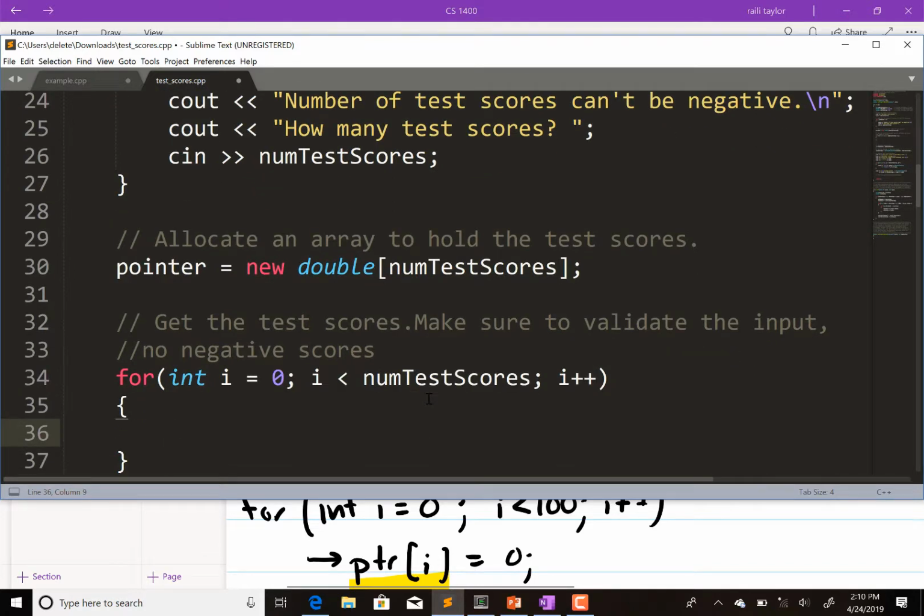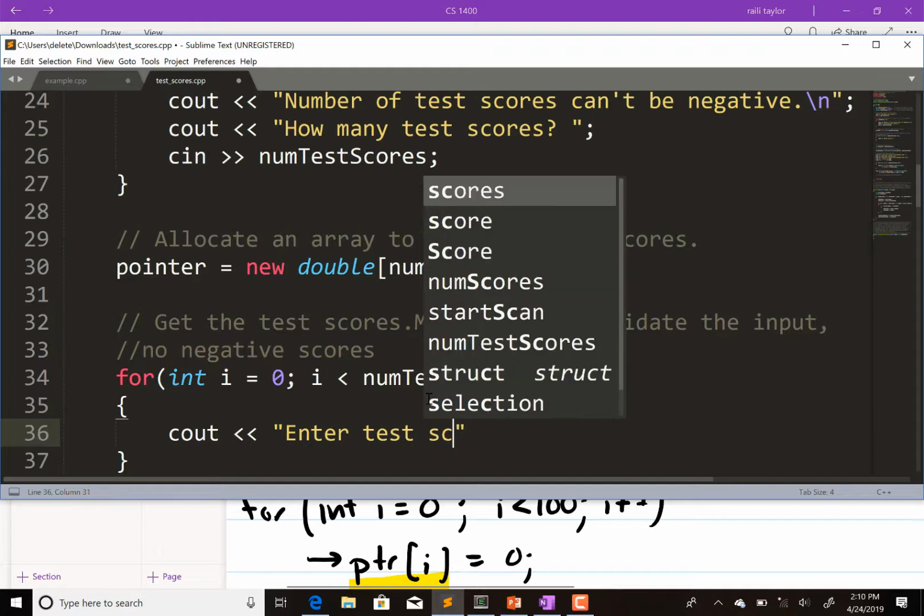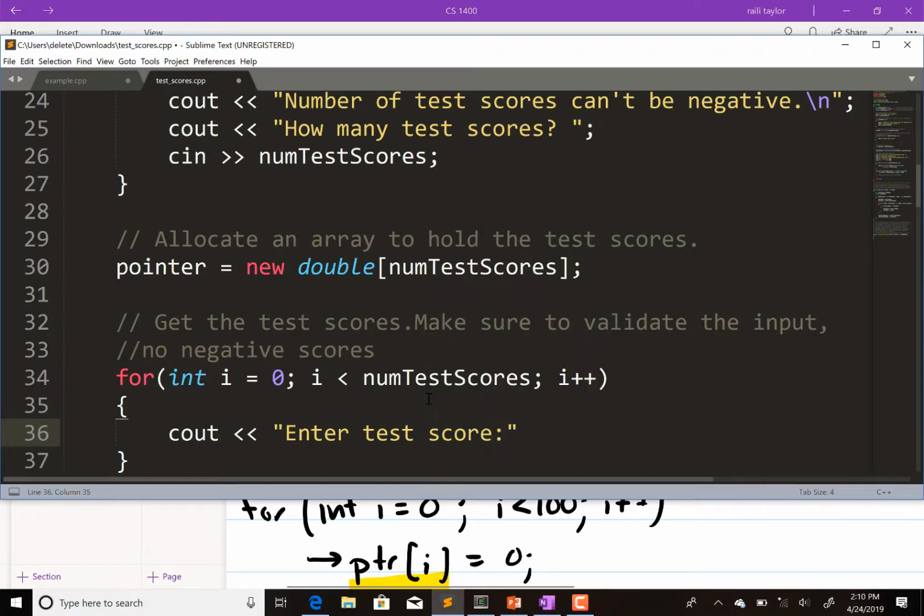All right, so I'm going to prompt the user. I'm going to ask them to enter a test score. So enter test score. And then I want to let the user know what number we're on. So for instance, if the user says they have 100 test scores, I want the user to know, okay, we're on the first test score, we're on the second, third. So how can we display the number that we're on to the user? Yeah, it's the counter, but yeah, plus 1.